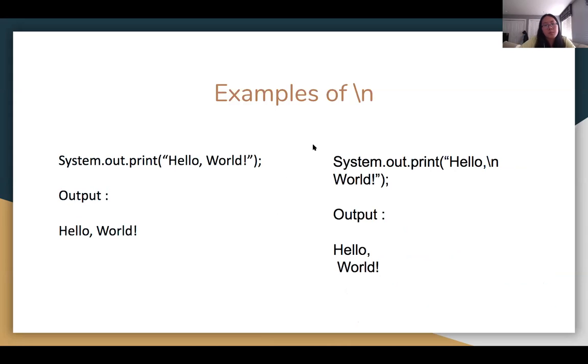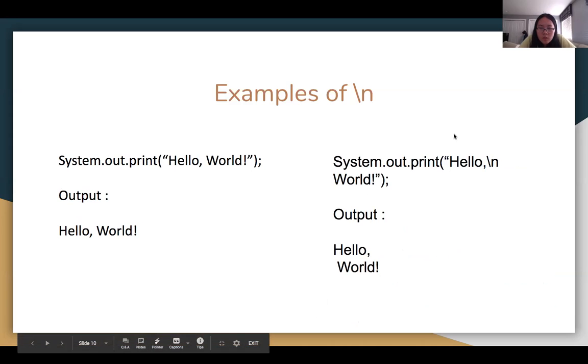All right, examples of backslash n. This time we have a system.out.print hello world, and that prints out hello world. But this time, if we do the same thing, but add a backslash n right in the middle of it, then you can see here that we have the output hello world on different lines. So that's what I mean. You can put it really dynamically, anywhere really, and then it's going to add a new line.